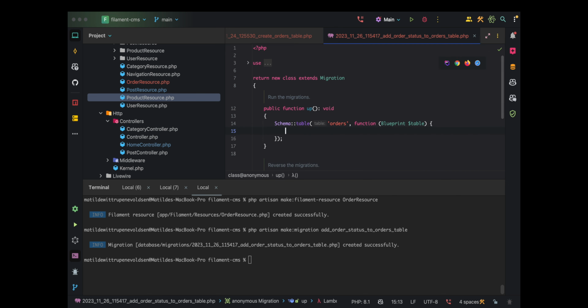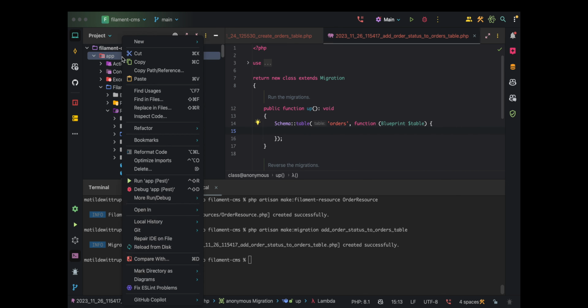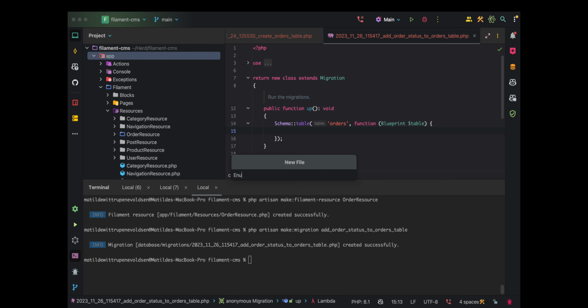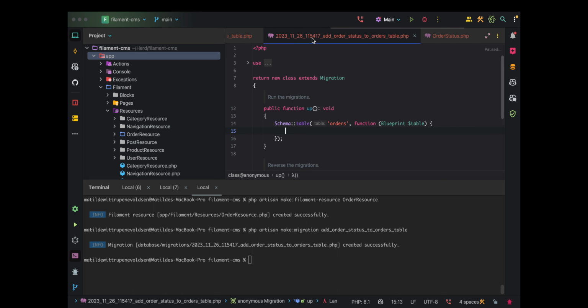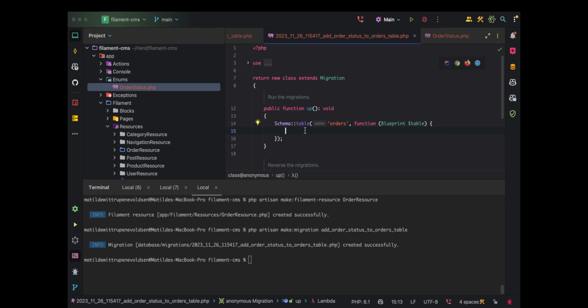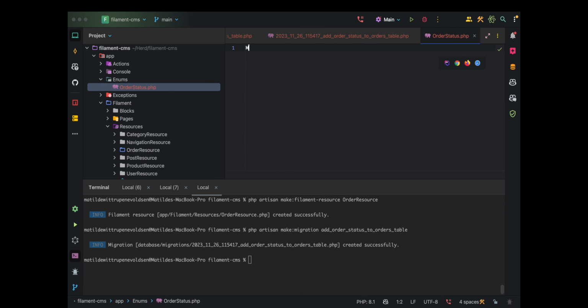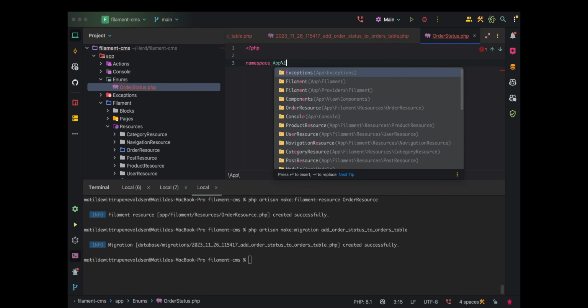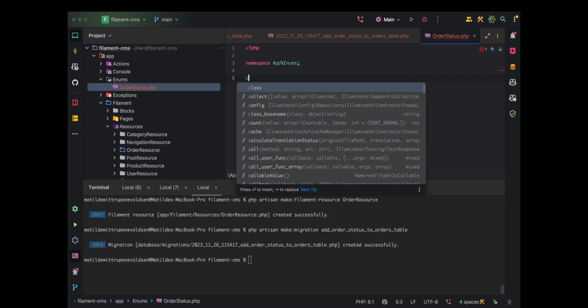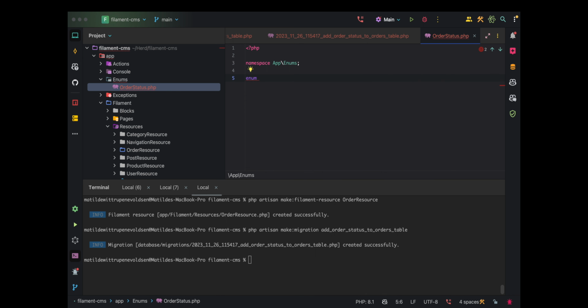Perfect. And then we can create an enum inside here. And let's just call this order status.php. Perfect. So now we want to retrieve the enum value in the database to show which one it is. Alright, so now that's done, let's go ahead and create the enum. So let's just make a namespace here called app enums. Make an enum called order status string.